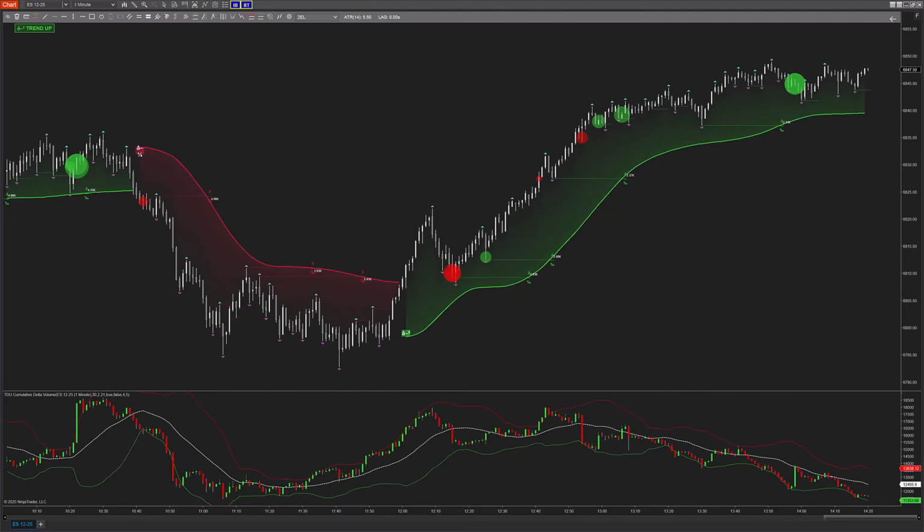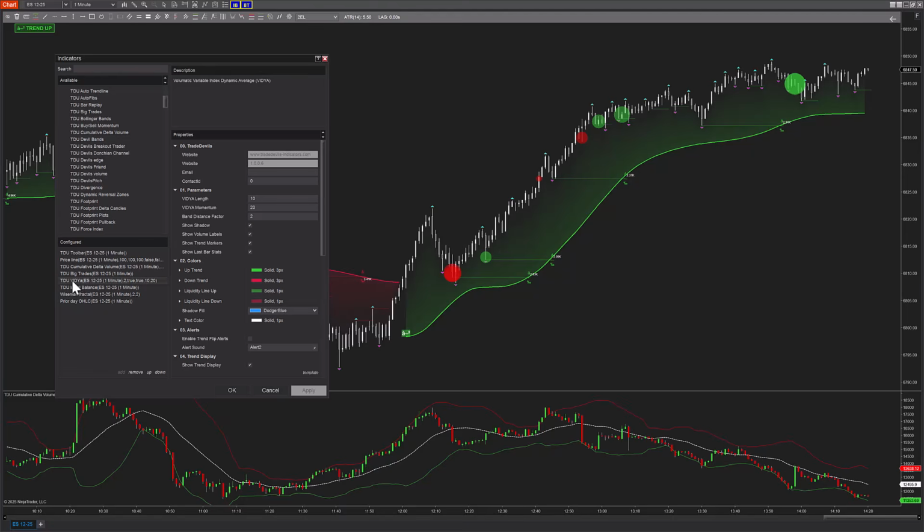Let's pop it open here real quick to take a look at the parameters. So here I've opened it up, and I'm going to highlight here the TDU VIDYA. It's abbreviated as the VIDYA. Not a lot of components to it. It's the VIDYA length, the momentum, which is the Tushar Chande momentum. He uses that for smoothing. And then the band distance.